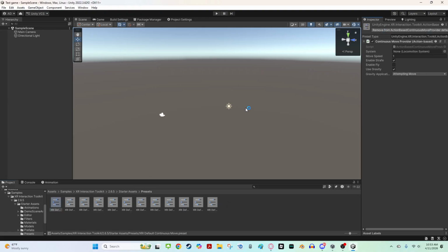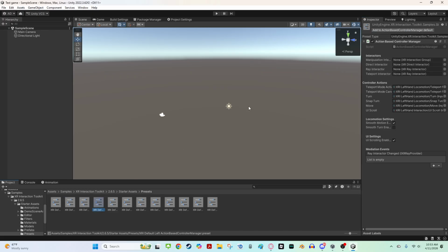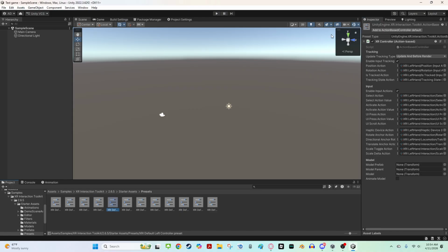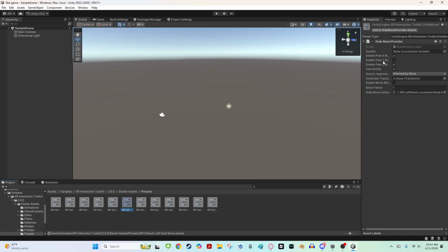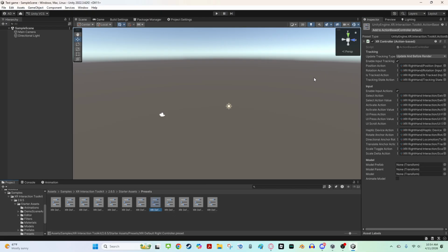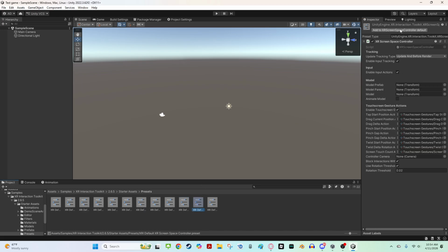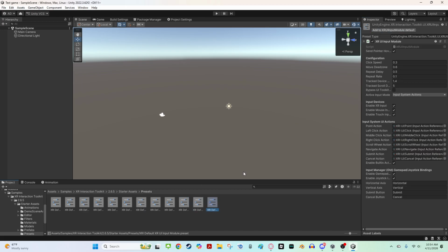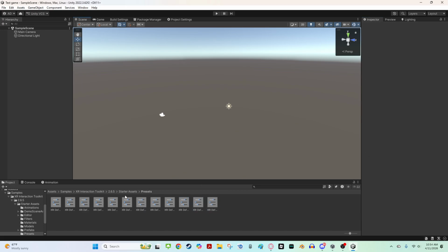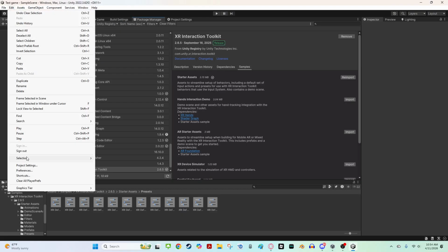All of these you want to enable. So, enable this. Enable this. Enable this. Oh, that doesn't do anything. Enable this. Enable this. Enable this. Just enable everything. Okay, once that's done, you want to go back to Package Manager, which is Edit, Project.